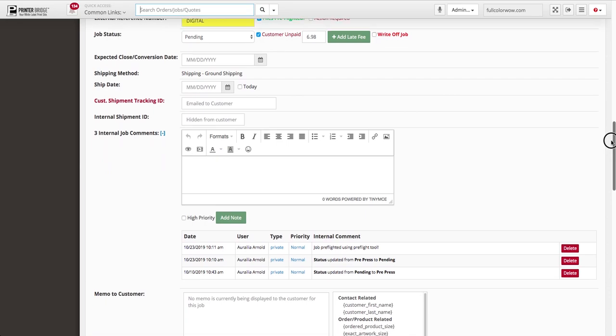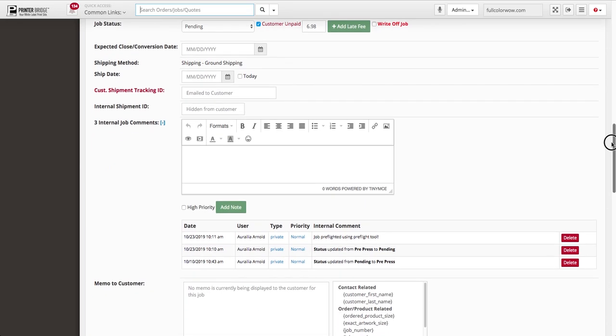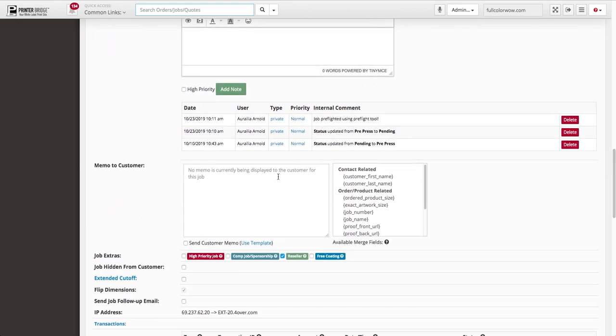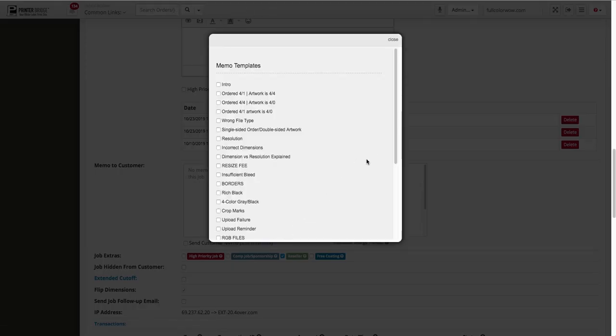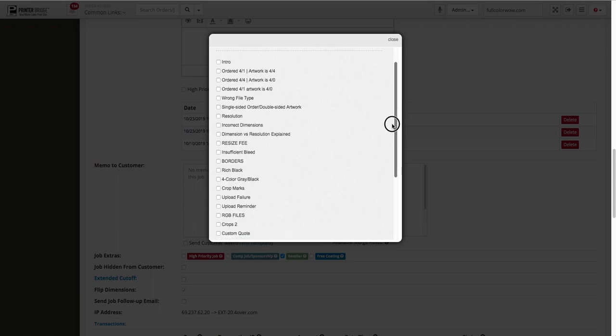Now the last area that I did want to review is the memo to customer section. So if you have any important messages for your customer and you wanted to message them through the admin, you could do so through this memo to customer section on the job details page. Now, if you go to use template, we do have templates for the most common instances. So ordered 4/1, artwork is 4/4, wrong file type, or insufficient bleed. Now you could also add your own templates in here, just to make it easier on yourself so you don't always have to type it in.